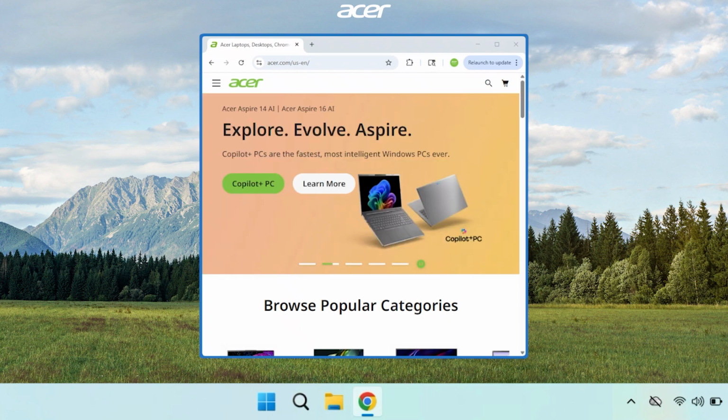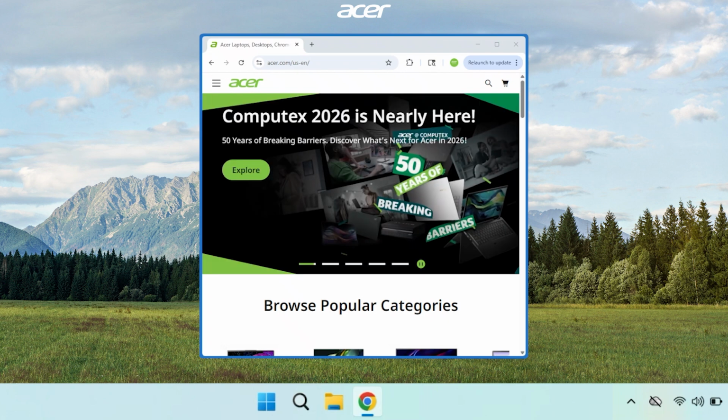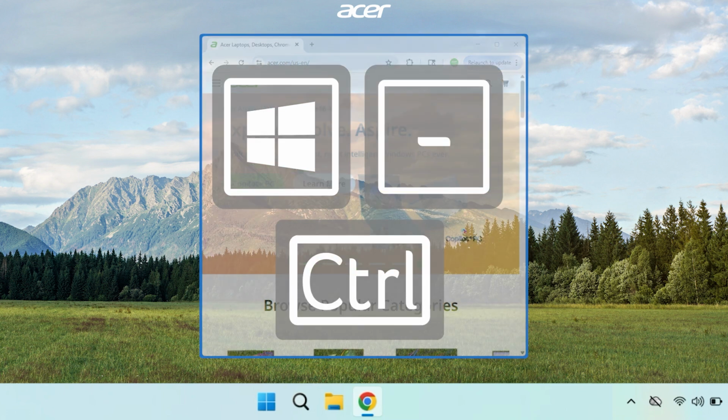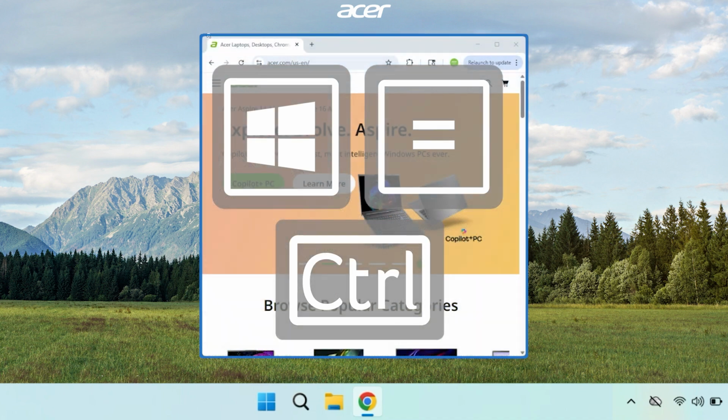To increase or decrease the opacity of the window, hold down the Windows key, Control, and press the minus sign to decrease the opacity and the equal sign to increase the opacity.